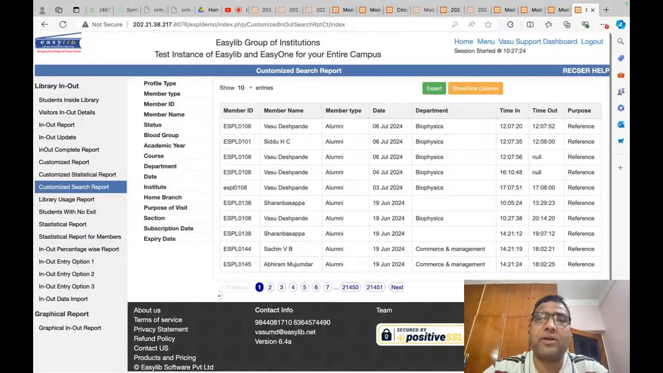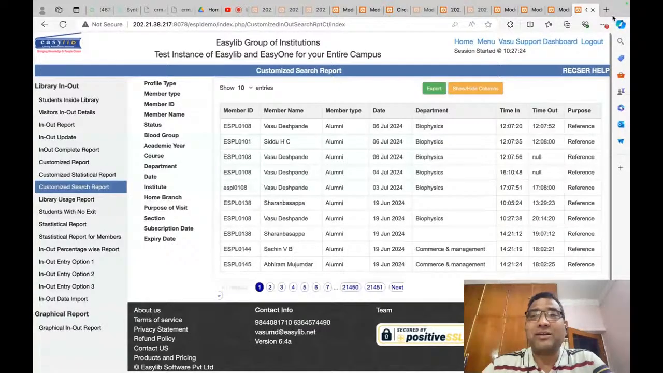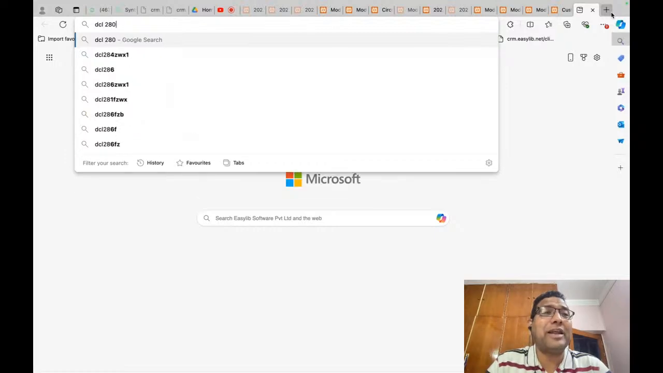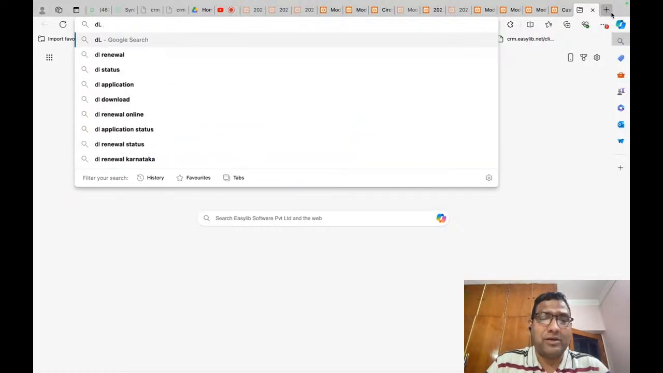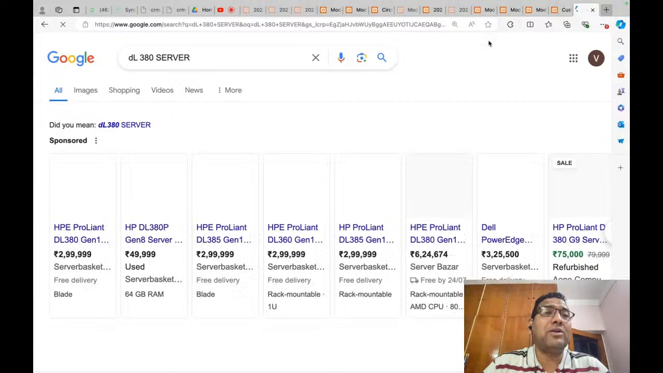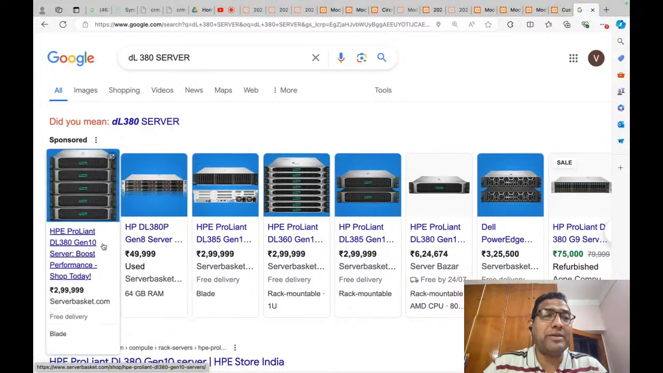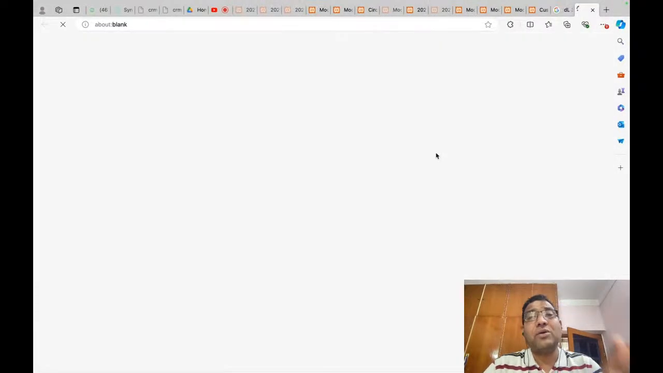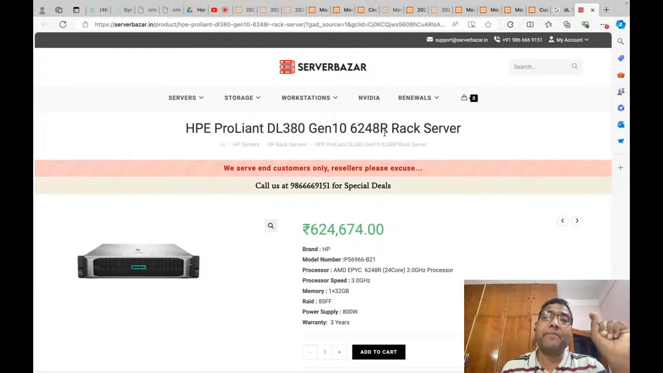Why? Power of the server. Thanks to all the technology and thanks to all of you who are supporting us, because without your support we wouldn't be able to invest so much in the server, as one server costs us so much money. For example, a DL 380 server, the minimum cost is 2,99,000. This is the good one, the 380 10th generation, 6,24,000. We have commissioned this kind of big servers, and we put hardly about 10 to 20 clients on it.